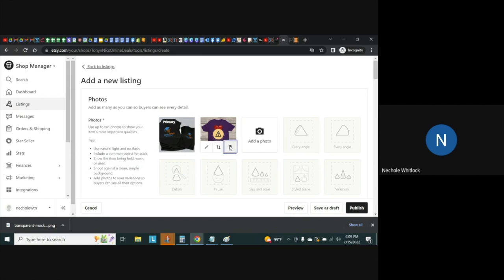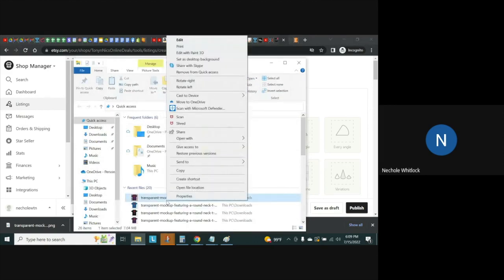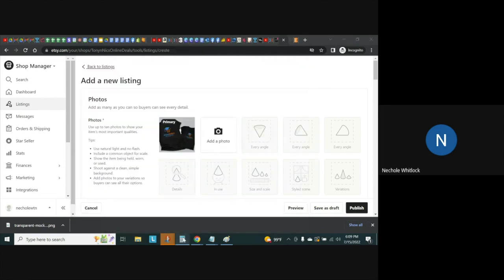So if the size is too small, I'm going to come over here and open this particular file. I can left click or right click on it, and then you can open with Paint. That's one way to do it. Paint will allow you to edit it. And if you have a Mac, there's a tool that's equivalent to Paint. I think it's called something similar, but not exactly the same. So you can do that.